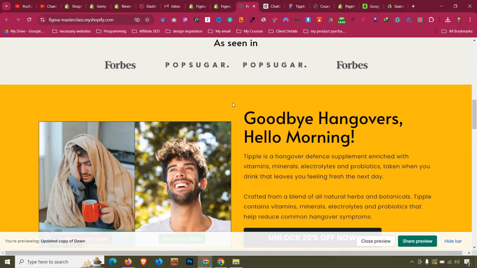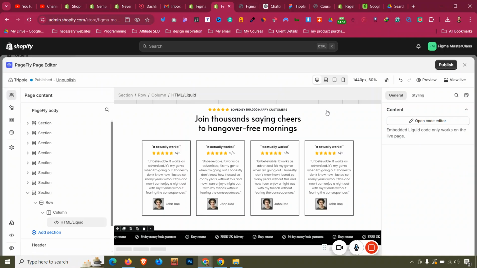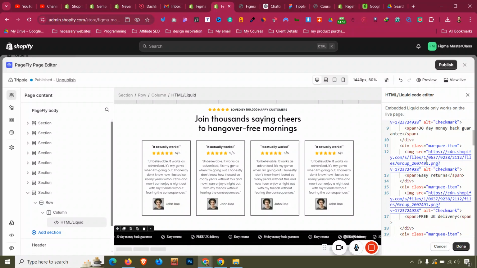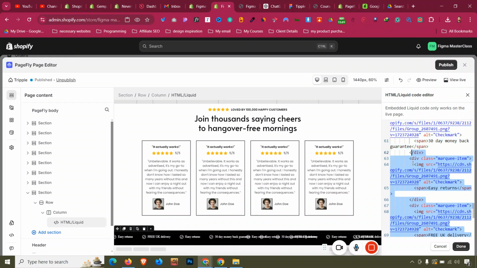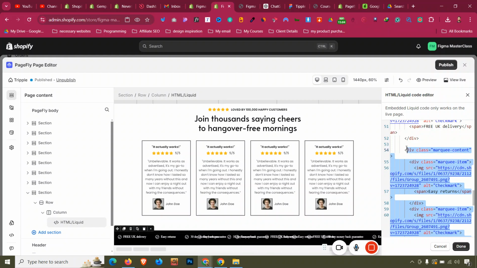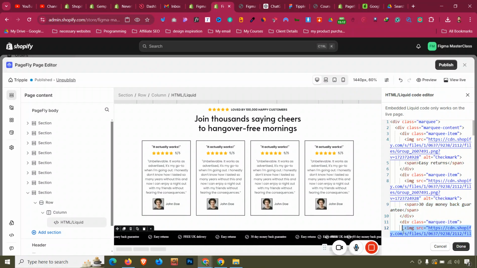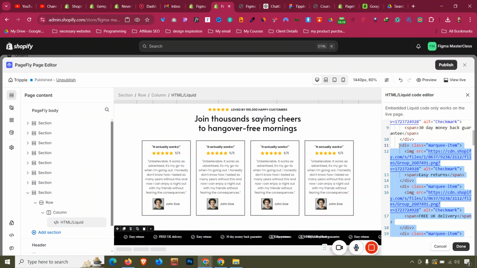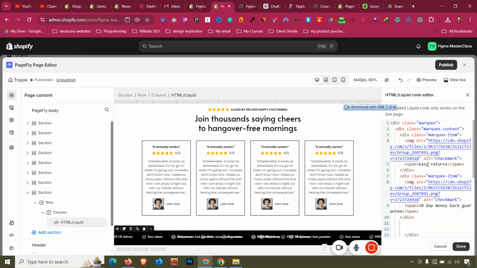So now if we check the page, okay, now an issue happened. I think I have wrongly duplicated, so that's why this issue has happened.